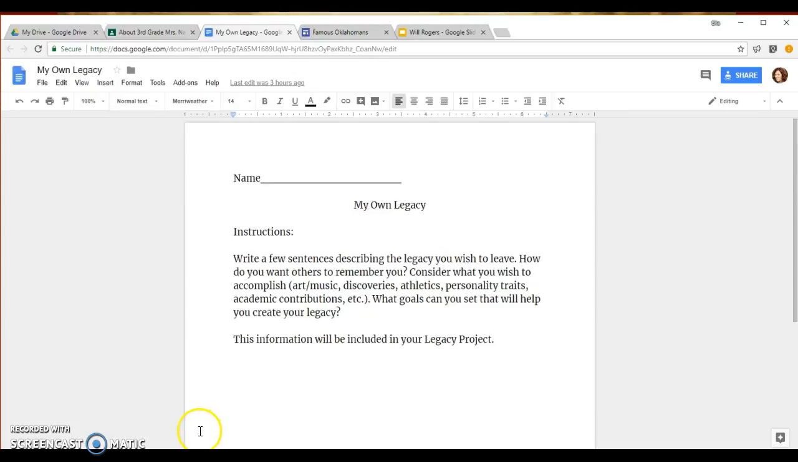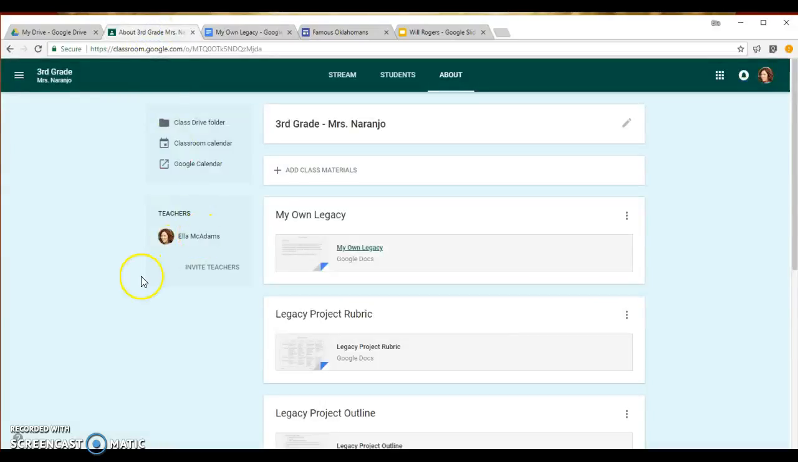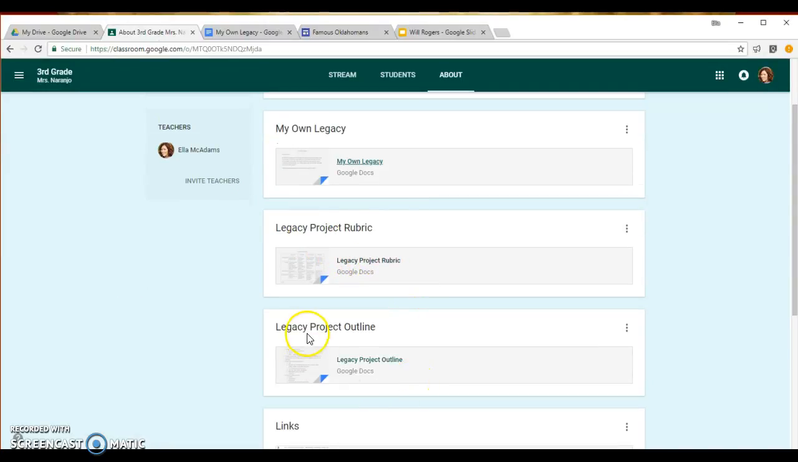Great job taking notes on your own legacy. I'm really impressed with some of the attributes that I see in your legacy project or your own legacy documents. Let's go ahead now and go back to our Google Classroom. There's one last thing that I wanted to look at together today, and that is our legacy project outline.